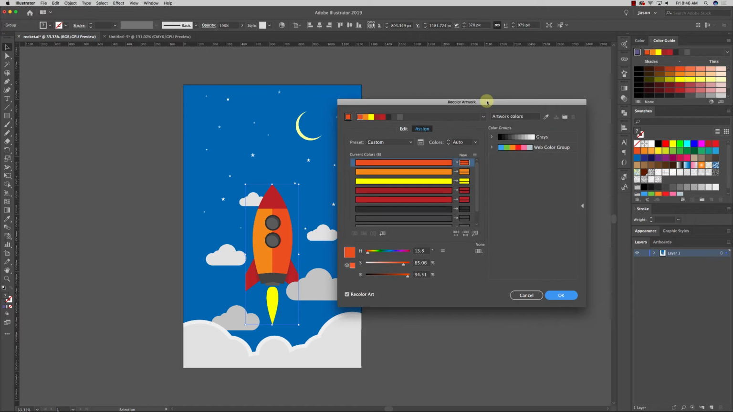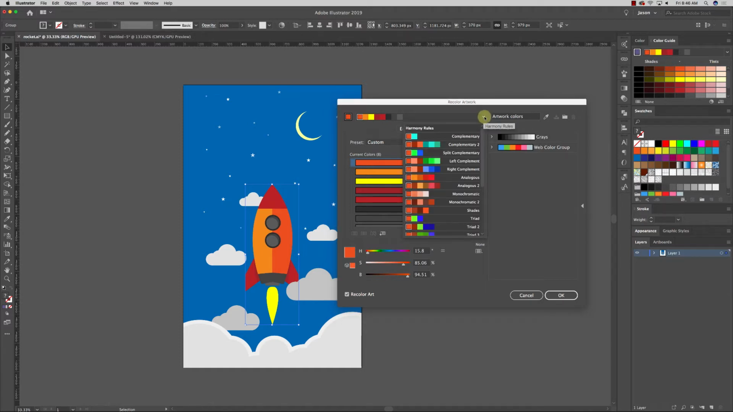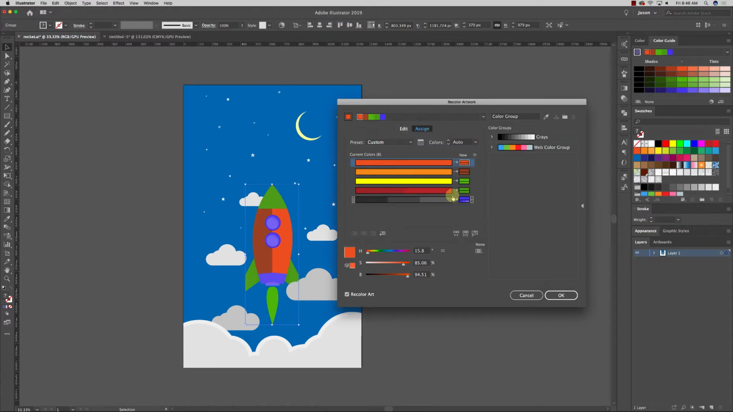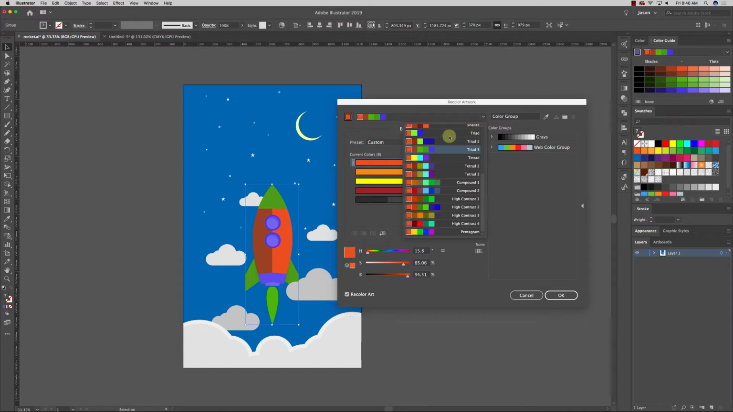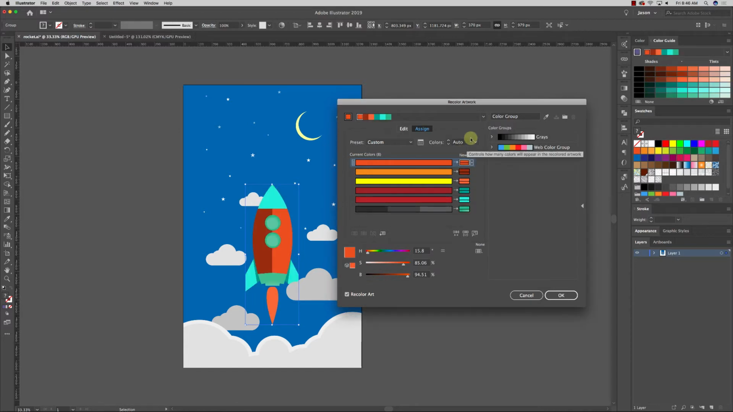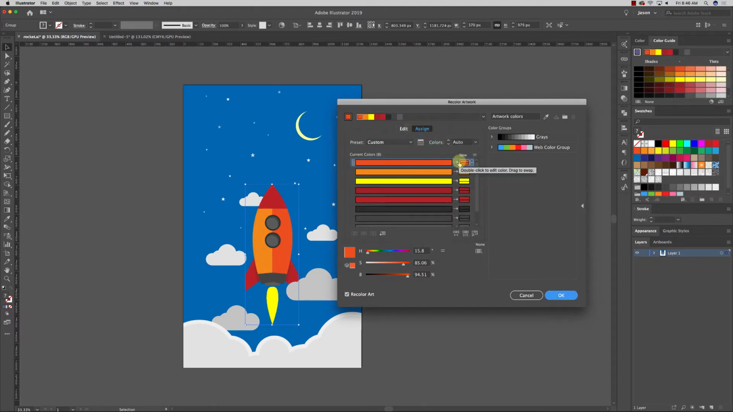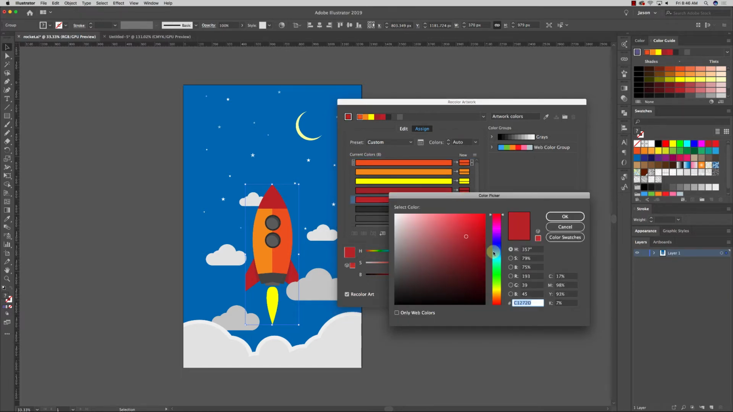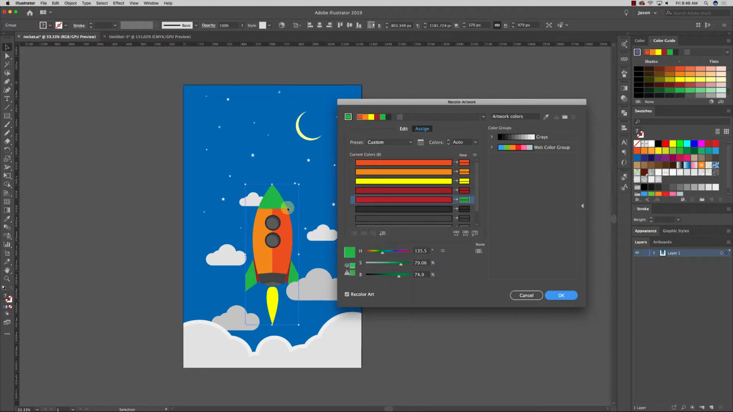and this Recolor Artwork dialog is going to pop up, and again it's going to give you a lot of options. Things like your color rules. If you want to flip it to a specific color rule, maybe triads or complementary. You can also go in and identify specific colors and say, hey, this is the current color for, let's say, this element right here. I can go in and I can double click and I can change that specific color, and anything that has that color assigned to it will update.